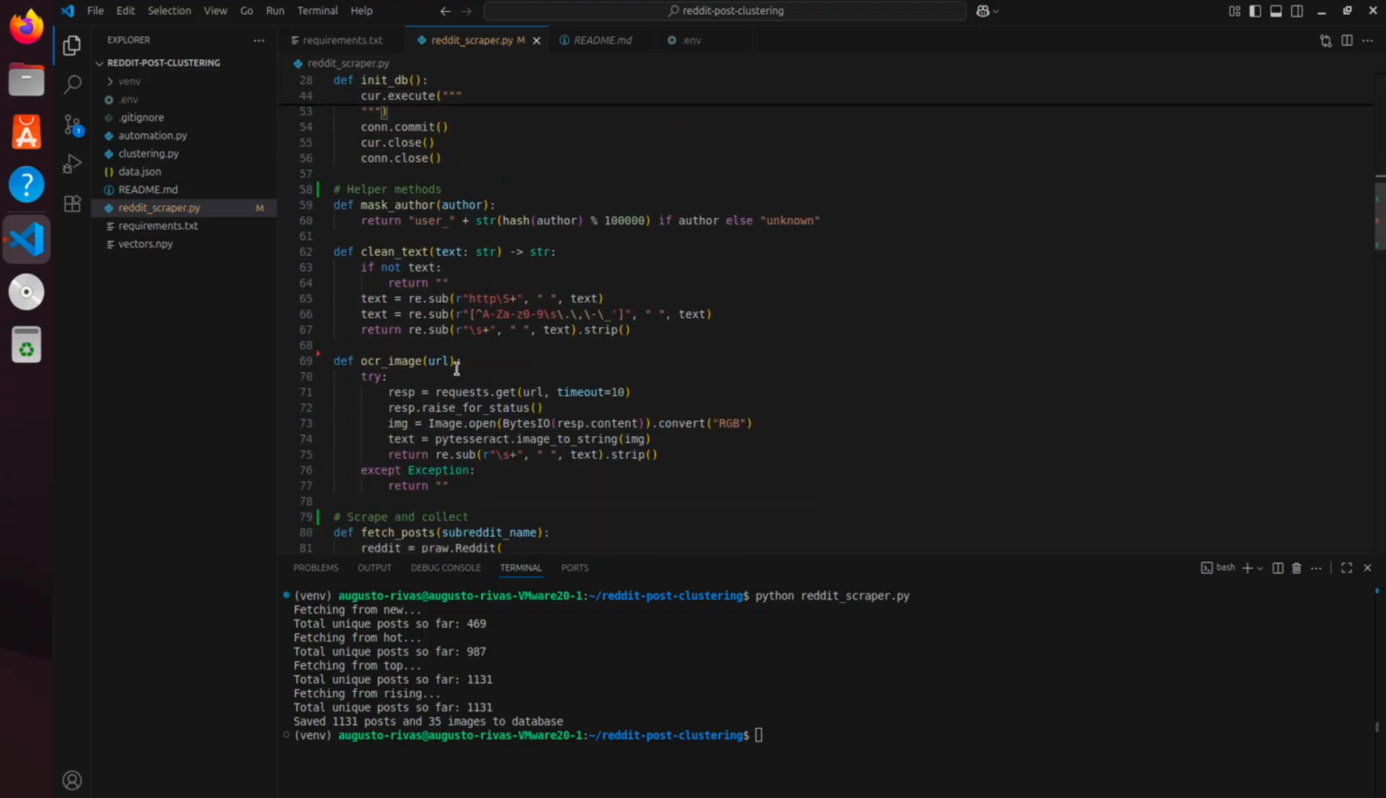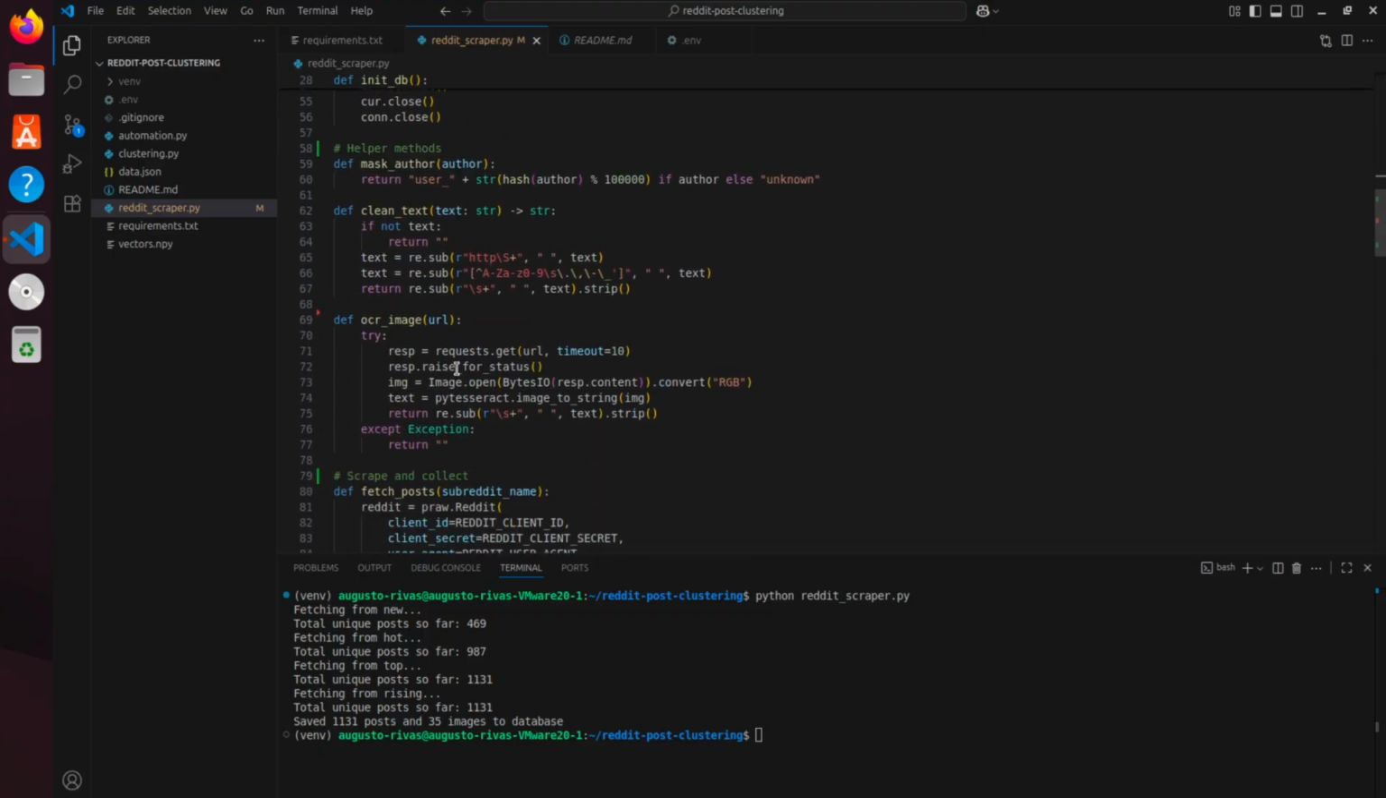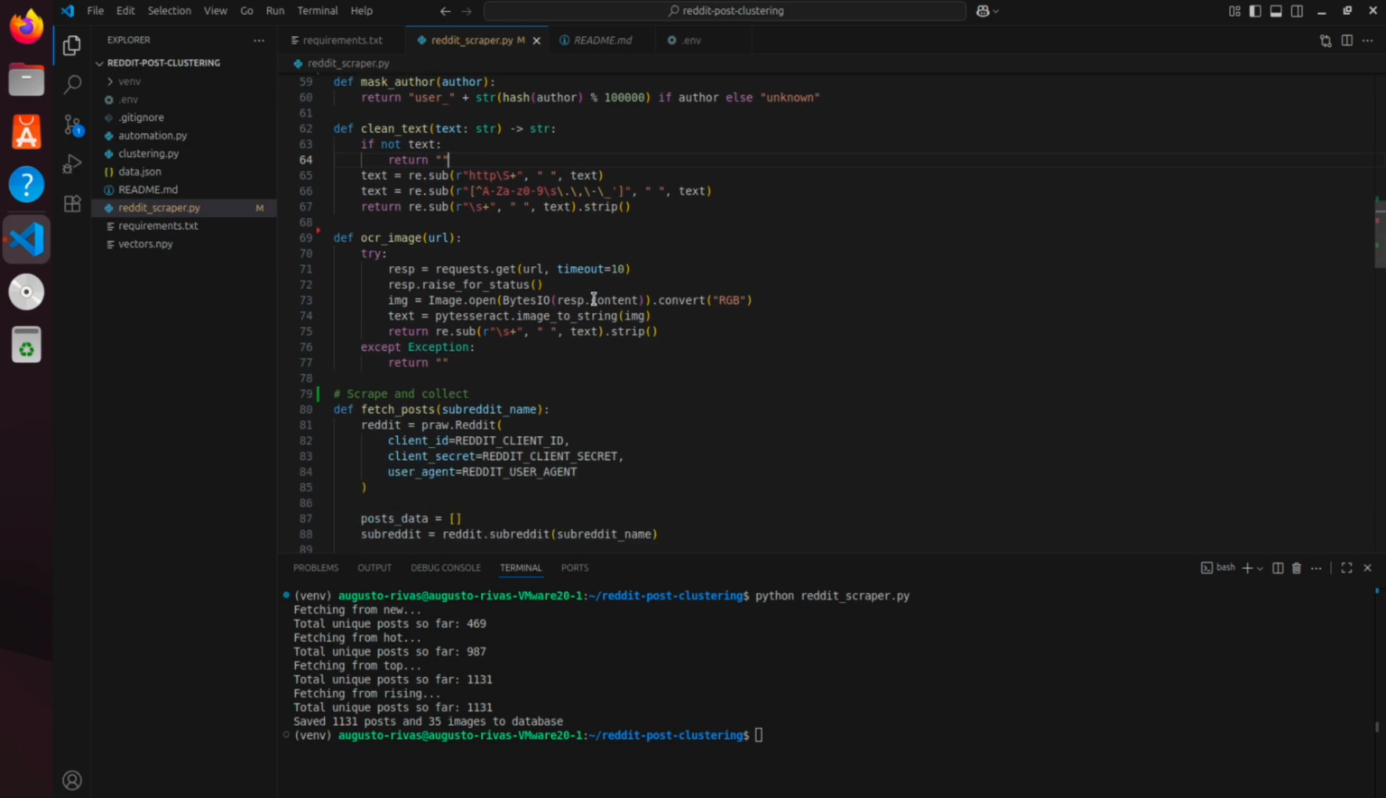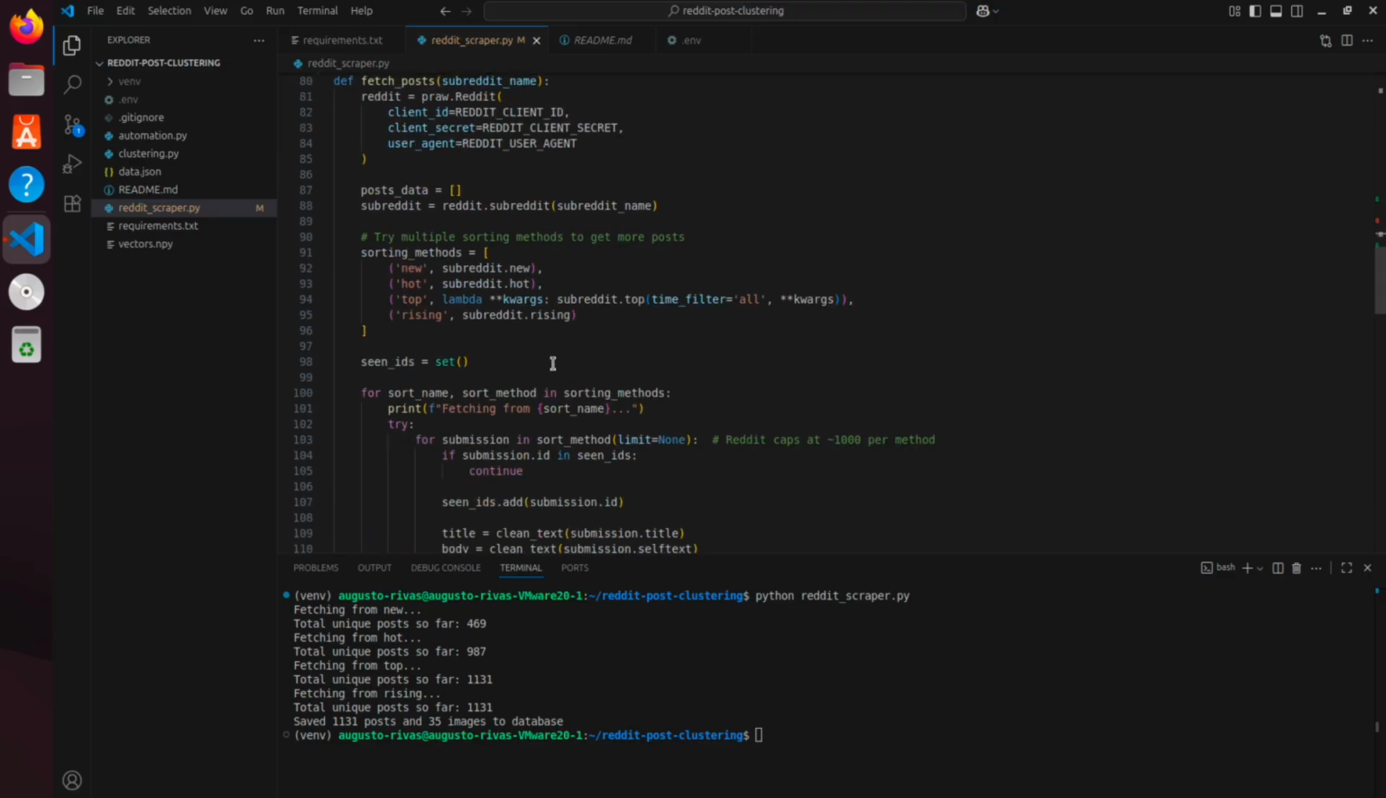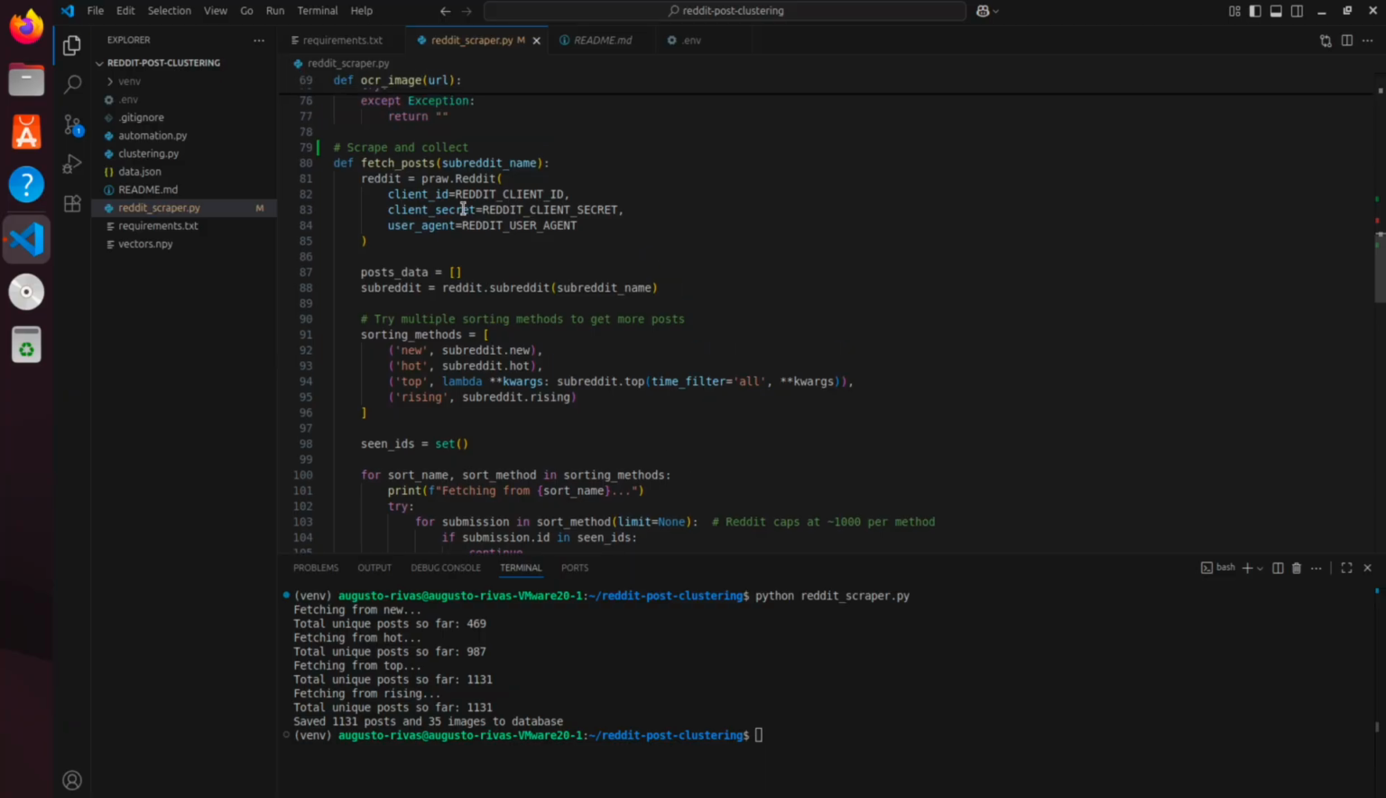Then we have some helper methods for the collection and scraping part. So here we're anonymizing the user. Here we're cleaning the text, so we're removing anything that we don't need from it, like links, HTML tags, or anything else. Here we're extracting the text using OCR, using this library from Python. And then we're fetching and then collecting the posts.